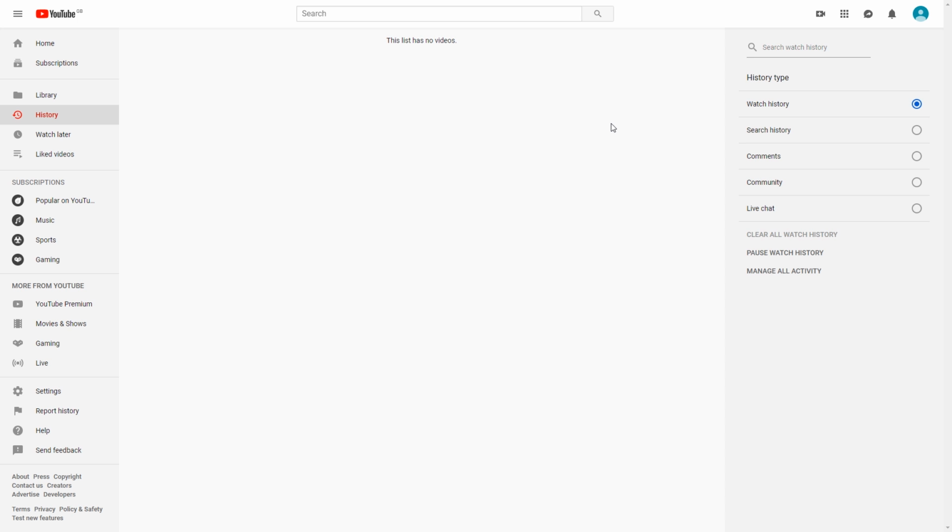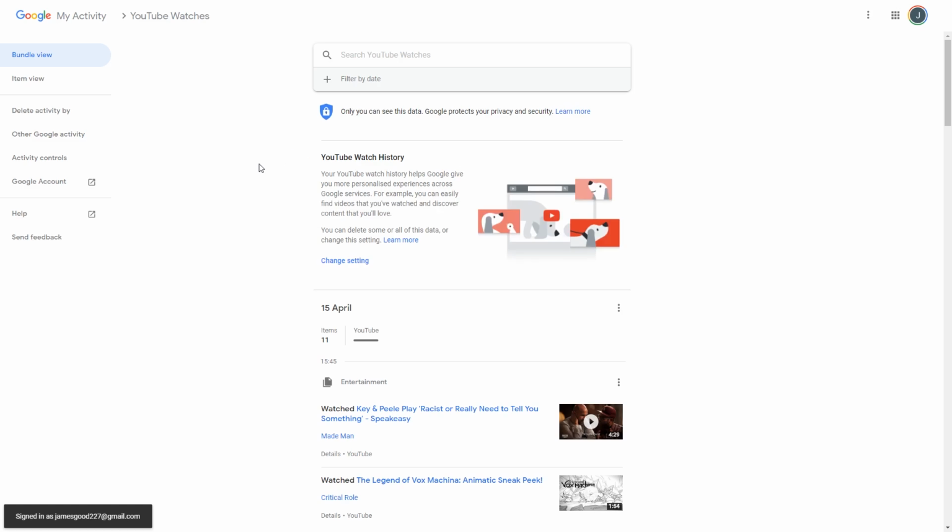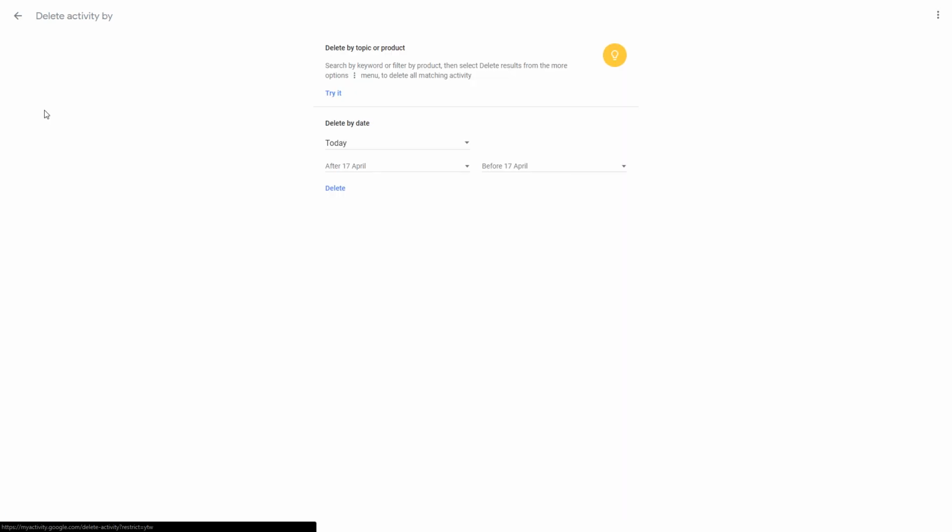Now, in order to completely delete all of your YouTube history, you're going to have to go back to the History tab, click on Manage All Activity, and it will take you to the Google settings. Now from here, just go to the Delete Activity tab on the left and change the date to All Time. Then finally, just click on Delete and go through the process.